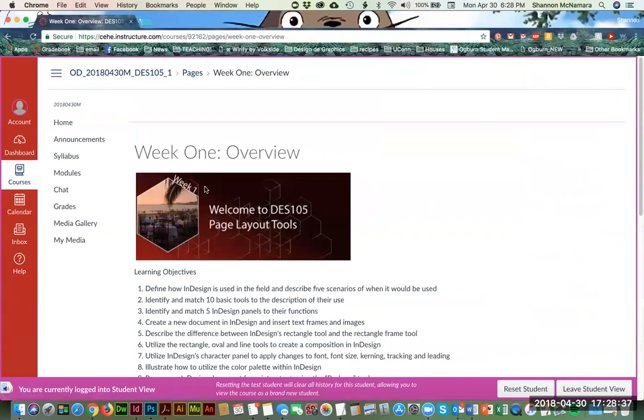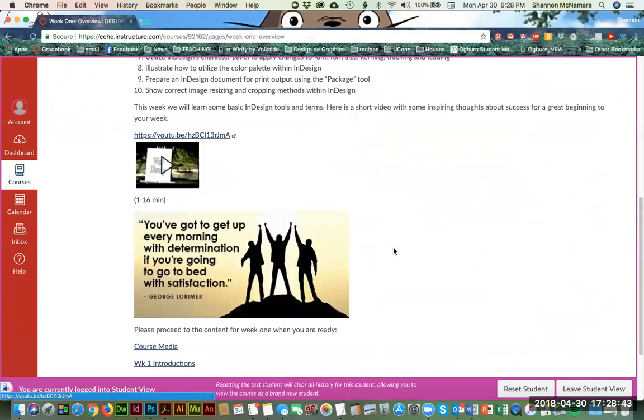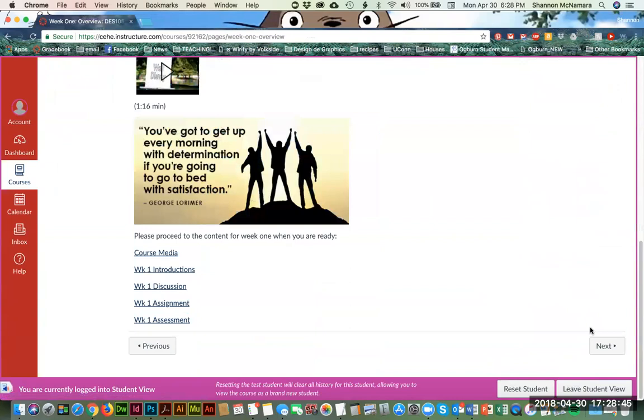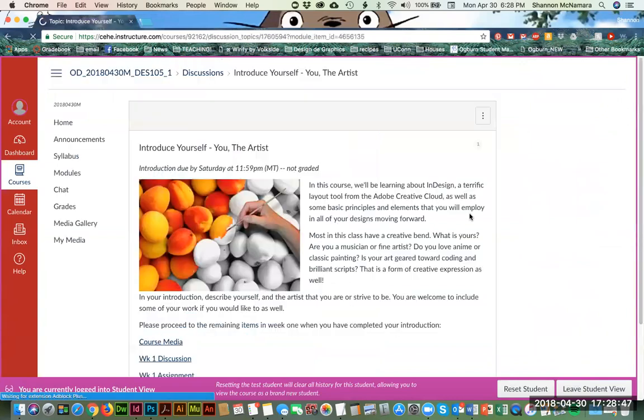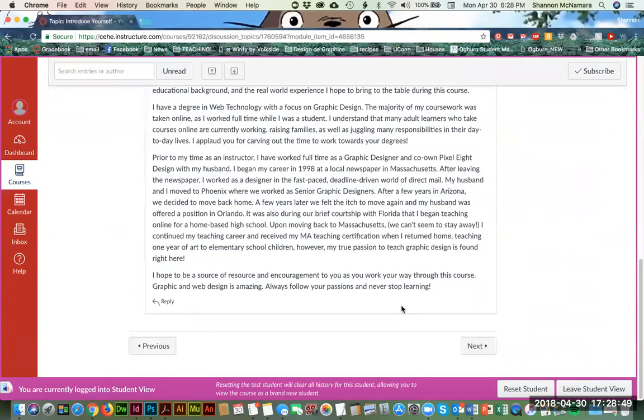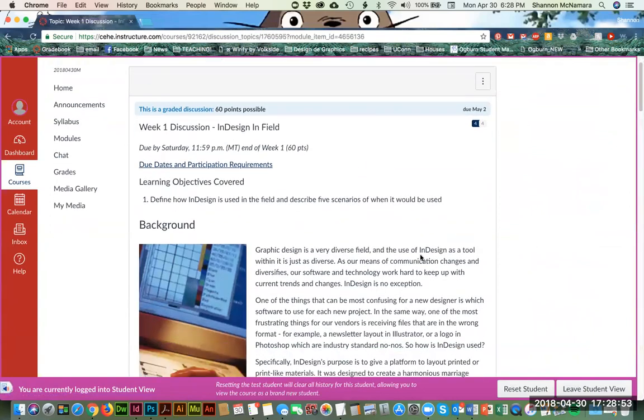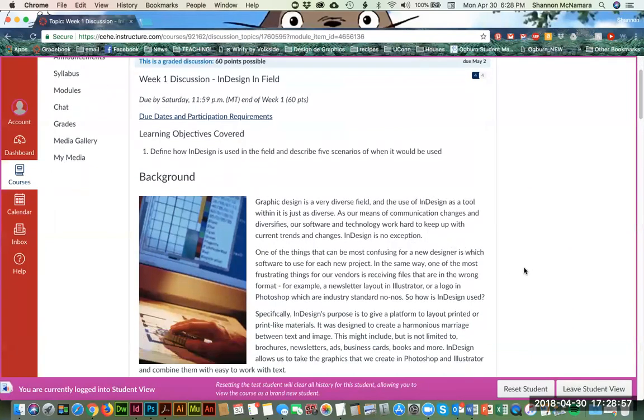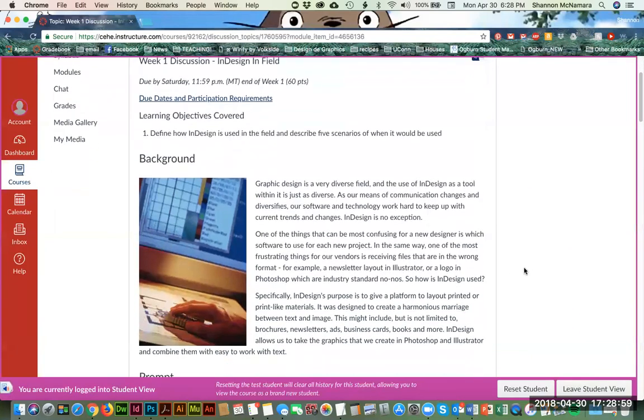This week, we're really jumping in with both feet into InDesign. And again, there is that week 1 introduction, so make sure you say hello to everybody. You can see I've already done that. And we do have a discussion for this week. So the background for this discussion, we're going to be talking about InDesign in the field.